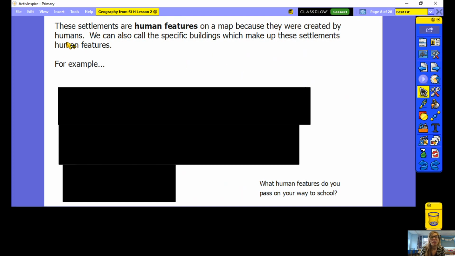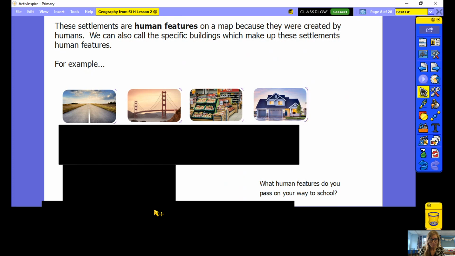So settlements like the ones that we've just talked about are human features on a map because they were created by humans. We can also call the specific buildings which make up these settlements human features. So we've got some examples here. So things that we might have in our different settlements.